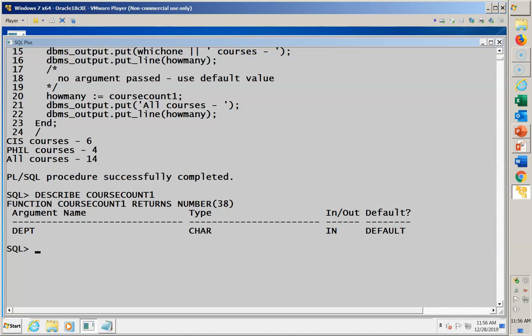The argument that it has is called department. It's a character string. It is an in-mode argument, and it has a default value. Remember that we had created course count, and that was a function, but it had no argument. When we describe this, it simply tells us it's a function that returns a number. It doesn't tell us that there's no argument, but the absence of that additional information is what tips us off.